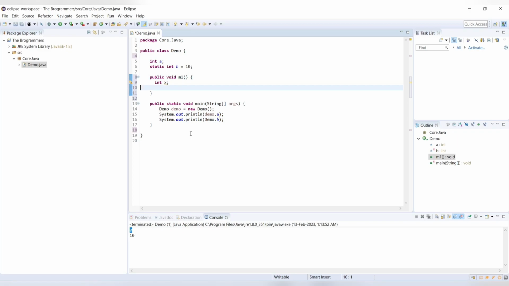Let me summarize it now. Global variables are those variables which are declared outside the method but inside the class, and local variables are those which are declared inside the method body. And one more thing, please remember, a local variable can't have a default value, but a global variable can have a default value.